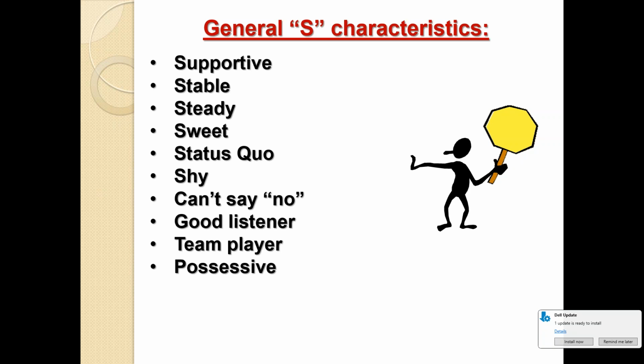They're possessive. Now, sometimes when I say that, people give me that weird look. Like, why would you think an S personality is possessive? They're possessive of the job. They don't like to give it up. They don't want to ask anybody for help. They're going to complete it on their own. And so that's another difficult trait for them, is they don't ask for help.